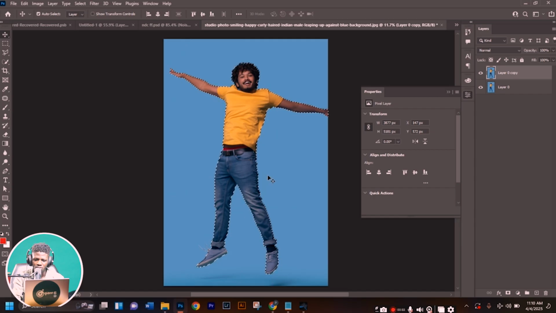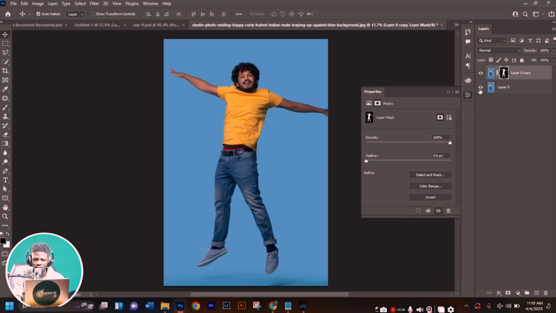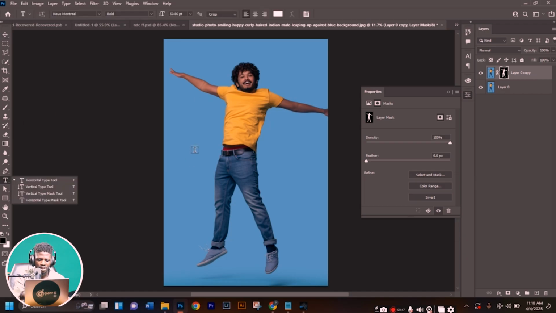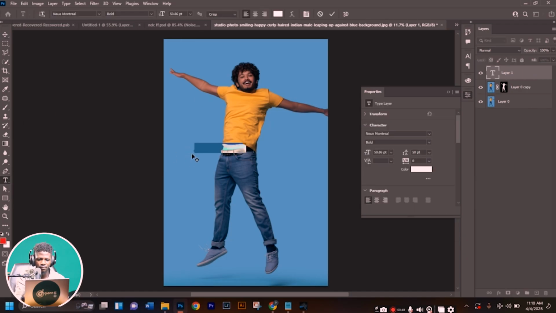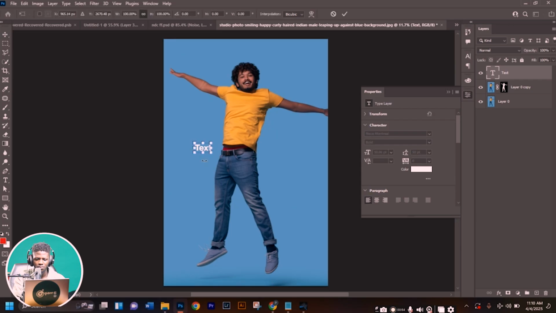Now the next thing you do is you come to your layer mask, click on your layer mask. Now it has selected. Now you want to go to your text, click on your text too. Now for this we use text. Click on it, press Ctrl T. Ctrl T to transform.